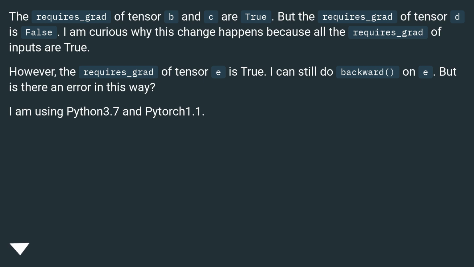However, the requires_grad of tensor E is true. I can still do backward on E. But is there an error in this way? I am using Python 3.7 and PyTorch 1.1.